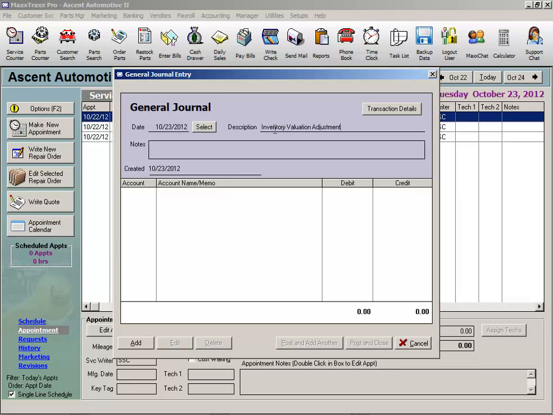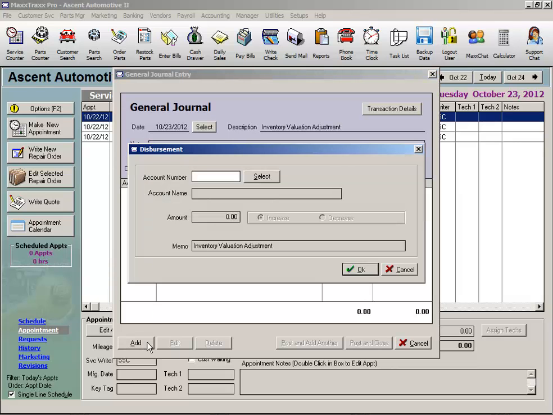Click the Add button in the lower left and enter the Inventory Valuation account, 13,000, and hit the Tab key. And enter the amount needed to correct this account. We have to increase our valuation here $26.02 to match the report. And it could easily be a decrease.